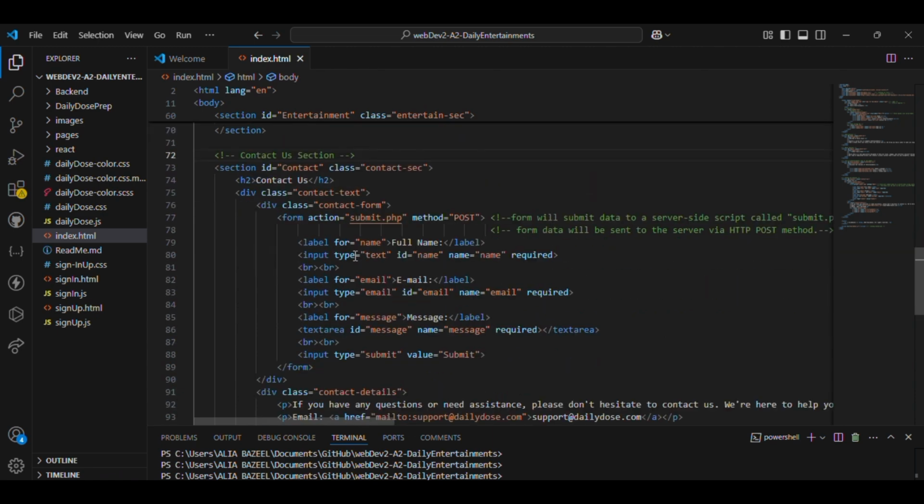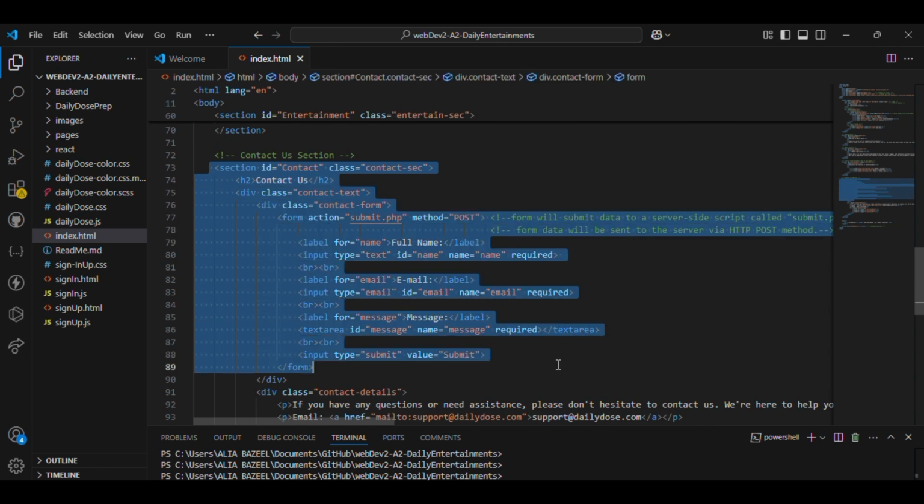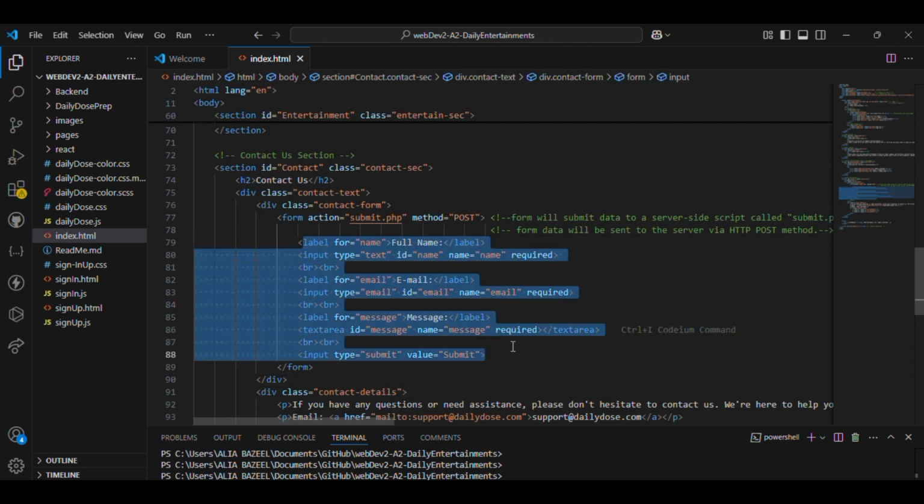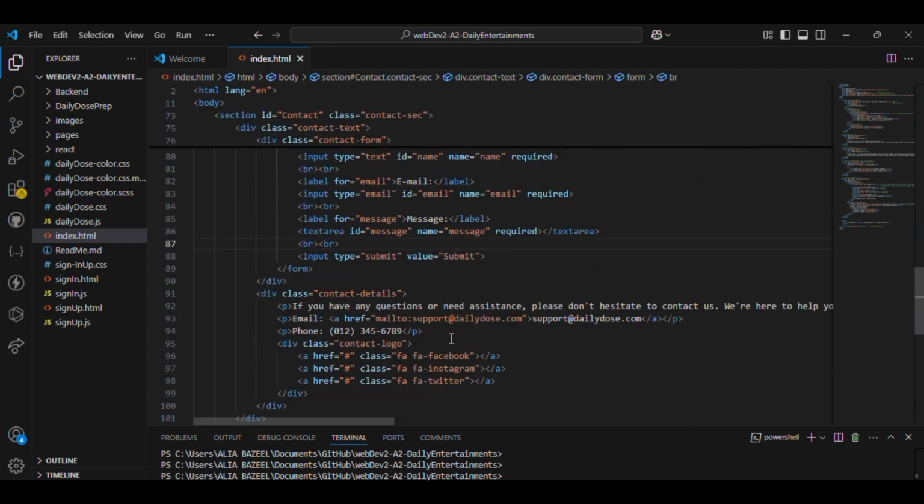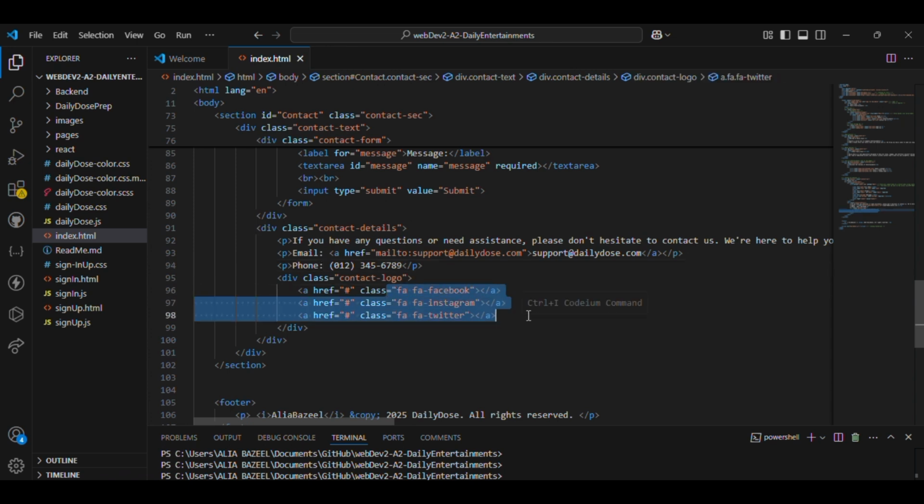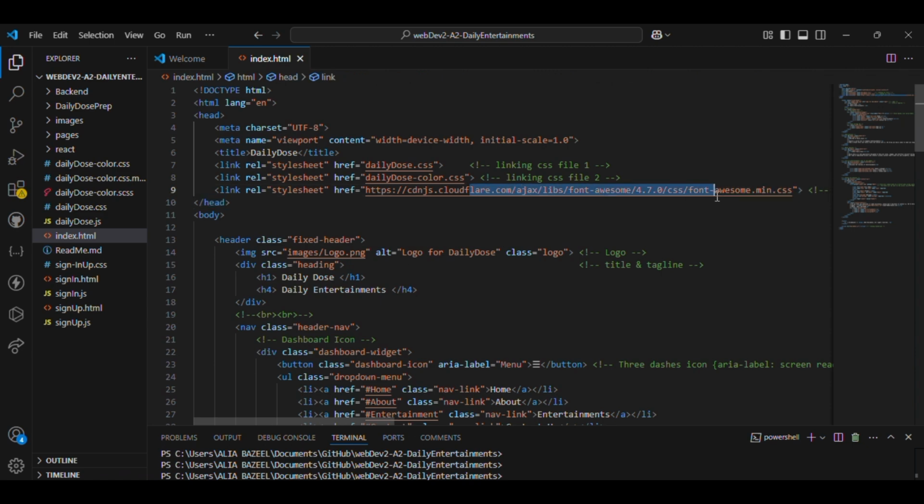Coming to the contact us section, here the users can contact the website owners through 2 different methods. First, they have an option to send a message using their full name and email, and they can type their message and click on the submit button, or else we have provided our email address, phone number and Facebook, Instagram, Twitter IDs on the platform. And these icons are retrieved using this link.